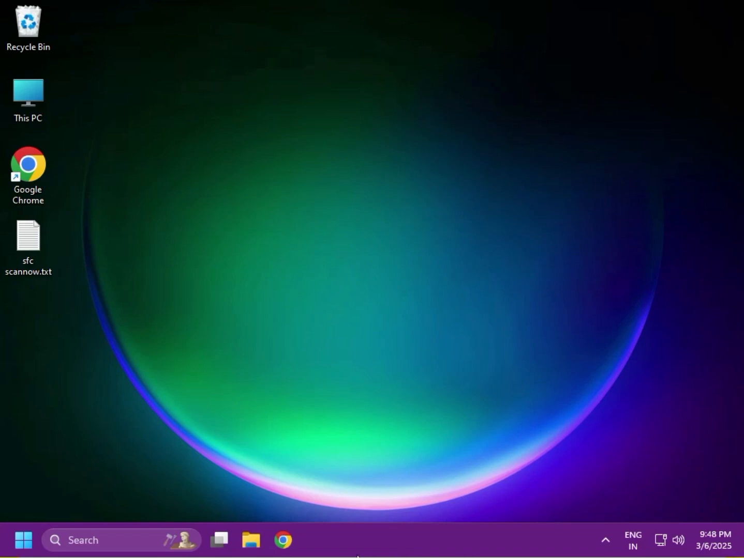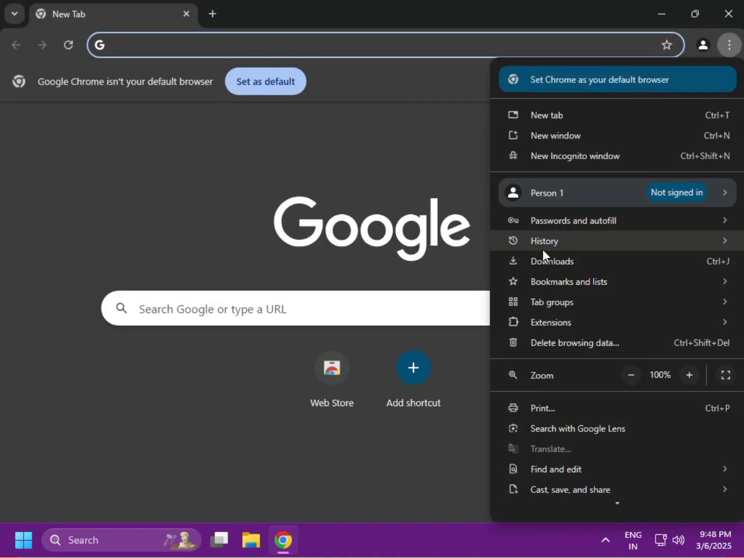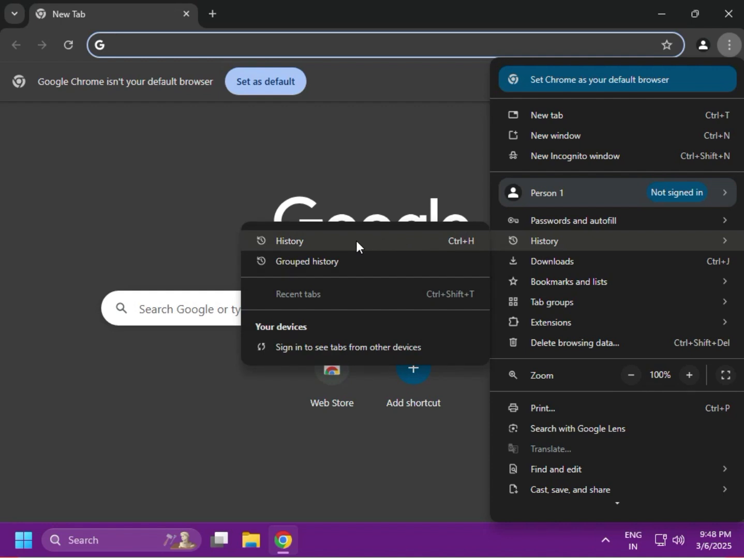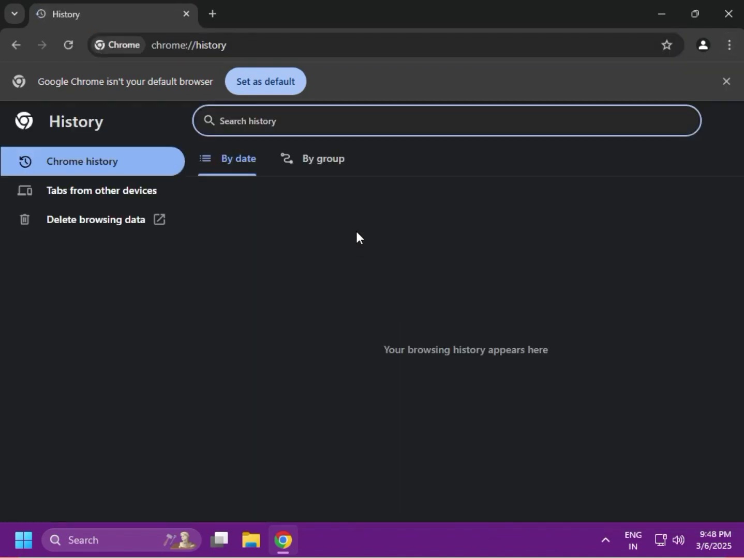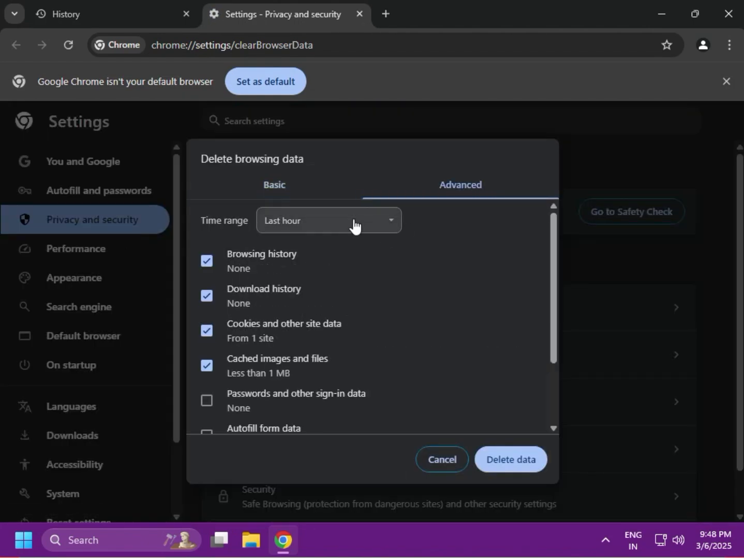So guys, first method: open the browser in which you are facing the issue with DeepSeek. Open this browser, then click the three dots, then click History, then again click History, then Data, Delete browsing data, then click Advanced, and last select All time.